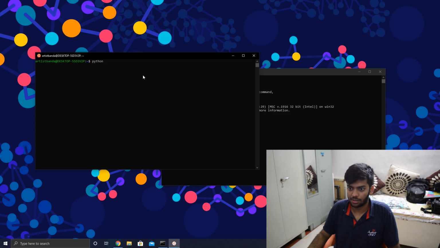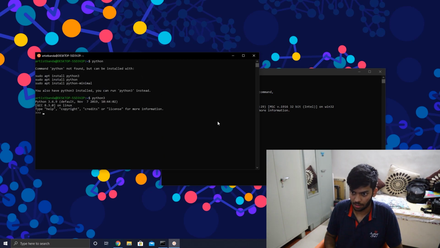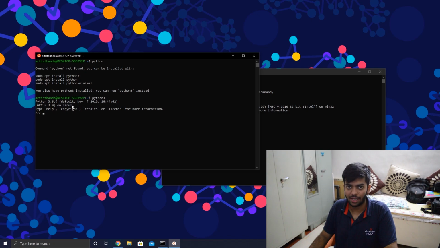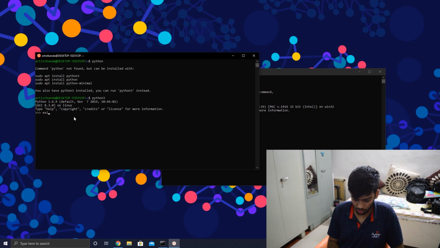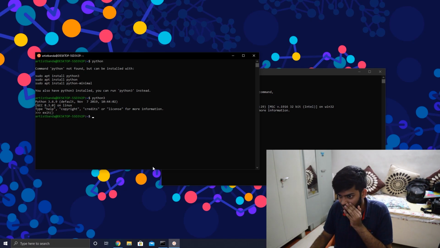If you want to install Python on Linux, you can directly type python3, because we use Python 3. Python 3.6.9 is already installed. This is a Linux system. It is already pre-installed on Linux, so you don't need to install it, you can just update it. Okay, this is the Python setup.